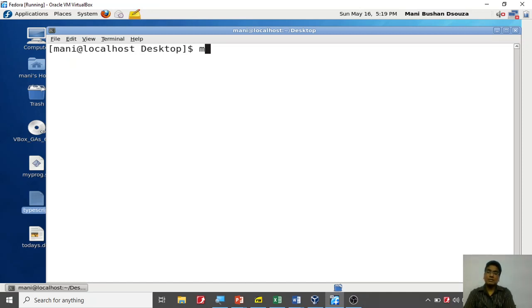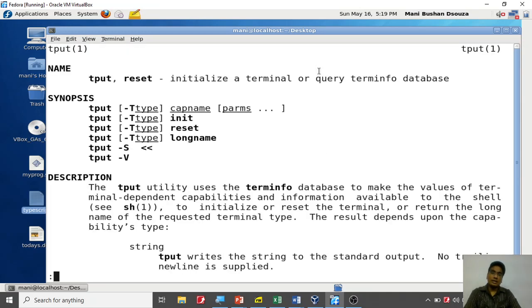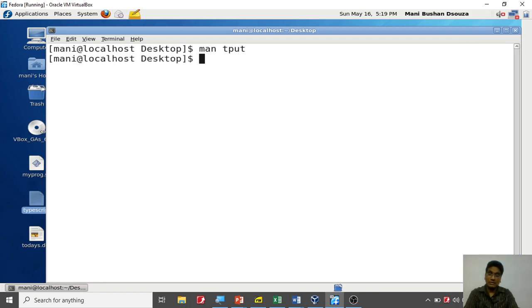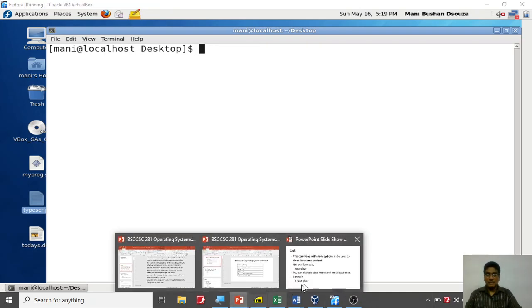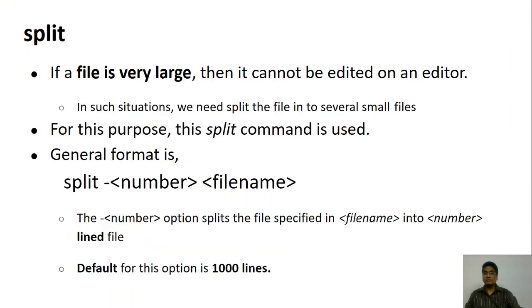Okay, so what is this tput? tput actually initializes the terminal or queries the terminfo database. That is the command, but it can also be used as a trick to clear the screen. Now let's go back to the next thing.